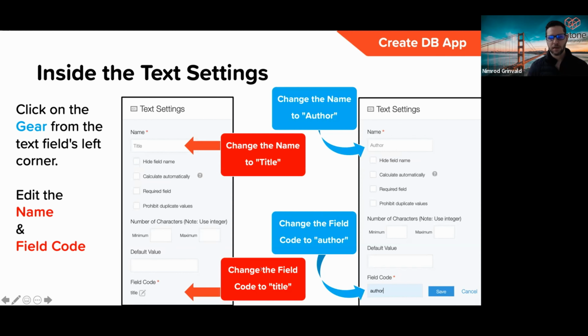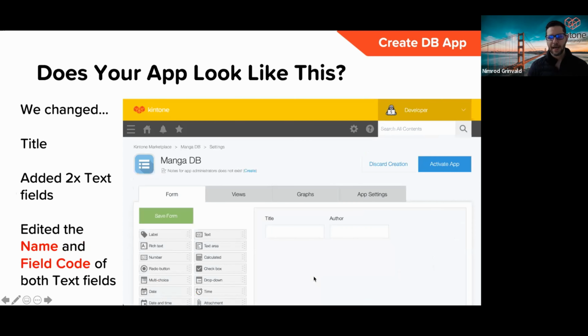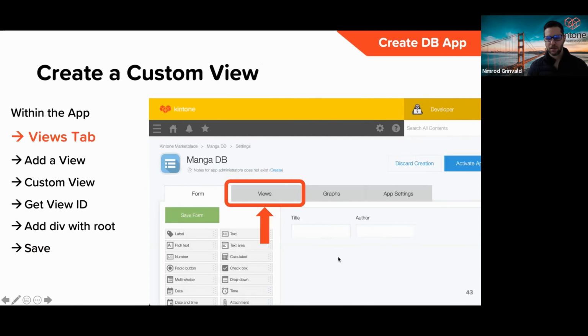Once you've done one of them, you'll save, and then you'll move to the other one. You'll make these changes, and then you'll hit that blue save button again. And at that point, you should see you've got two fields in your canvas. One of them says title with a capital T. One of them says author with a capital A. And from here, we can move to the next tab.